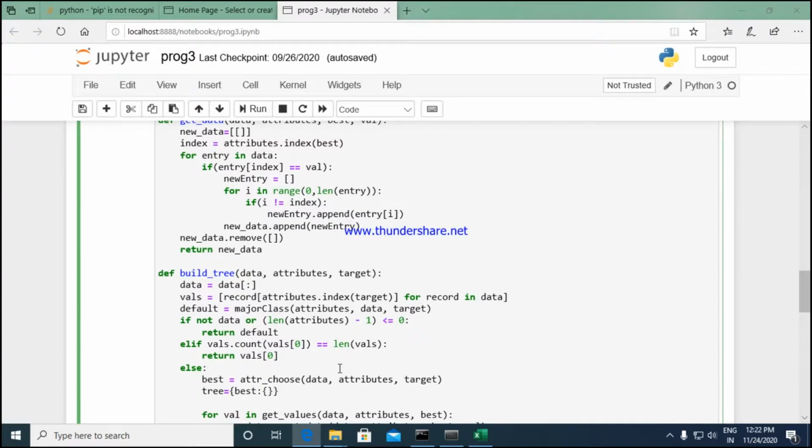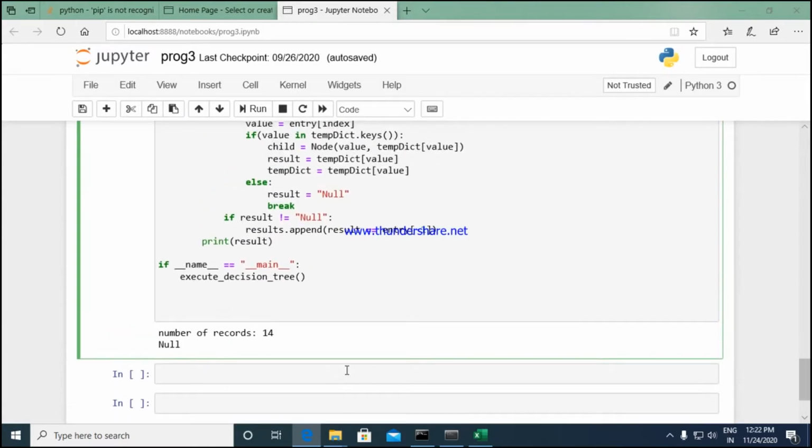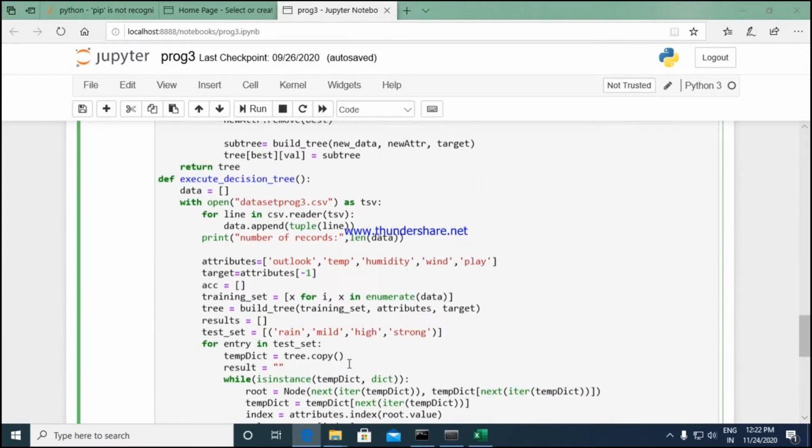This happens iteratively, and finally you are going to get this result as to how many records are adhering to that particular target concept.